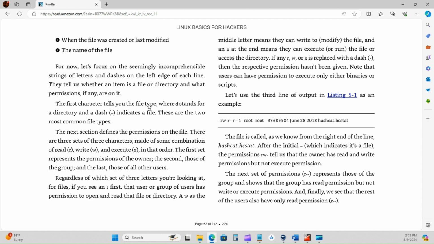The first character tells the file type. Where's D at? Let's see, no D on here. Dash indicates a file. So if it would have said D, but this is a file. These are the two most common types. The next section defines the permission on the file. There are three sets of characters made of some combination of R, W, and X. So this is just R, W, in that order.